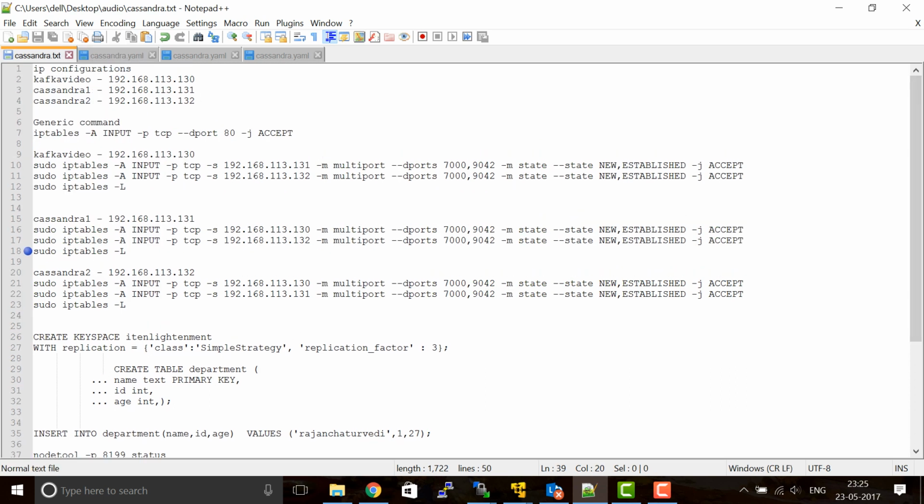Make sure these ports are enabled so that the machine can listen on these 2 ports from these IPs. For that, you have to run this command, sudo iptables. This command is for enabling listening on these 2 ports.